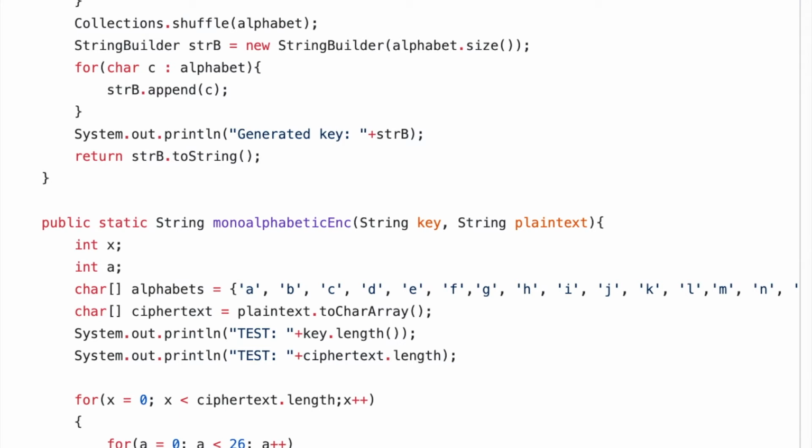This method will return a string which will be the key for encryption process. First, we list out all the letters in order as a string. Then create a list called alphabet and store each character of the alphabet in it. This is so we can randomly shuffle every single character using the shuffle method. Once that is done, we create a string builder that has the same capacity as the size of the alphabet list. We store the newly shuffled alphabets into the string builder, which will be our key, and this is returned as a string using the toString method.